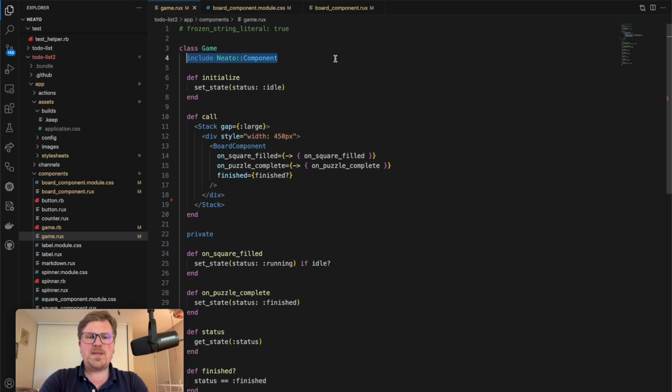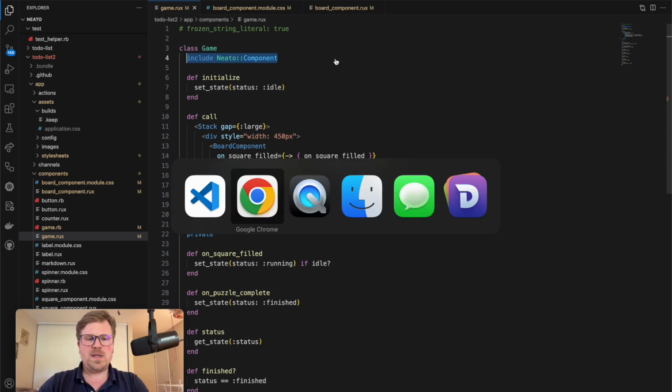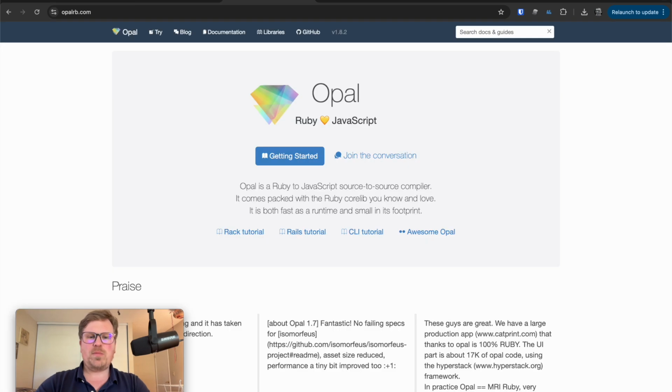And one thing you might notice is that this file is in Ruby. This file executes on the front end. It runs in your browser. It's compiled to JavaScript via the Opal project.